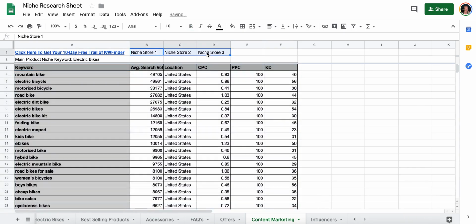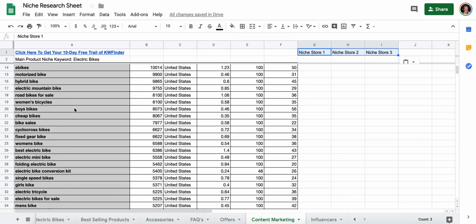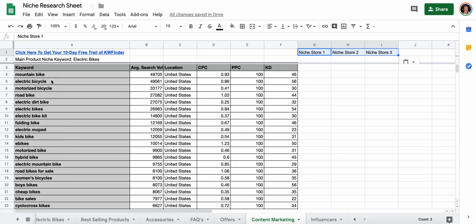So what I'll do is I'll move these over. Okay, cool. So now that we have that data, we can use that for all the product pages and for the collection pages and for determining what are the most popular categories and stuff like that we should be going after first. So, first things first, we know that the keyword electric bicycle has double the search volume of electric bike.